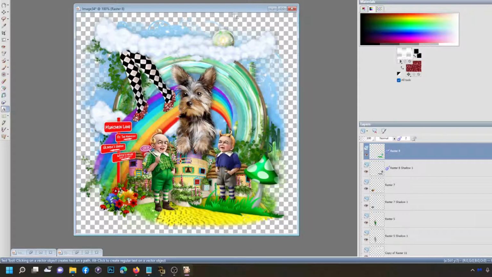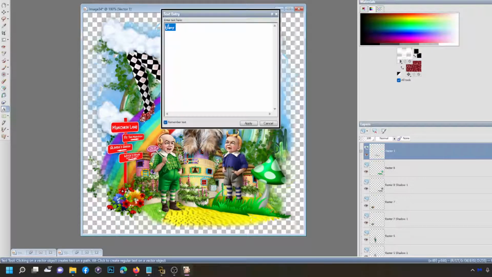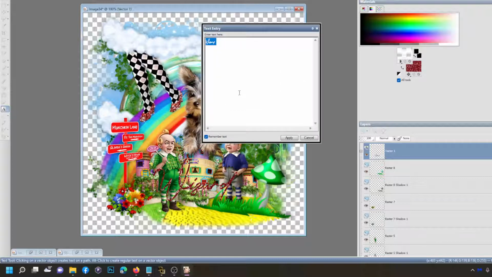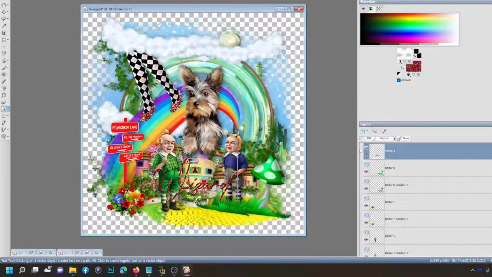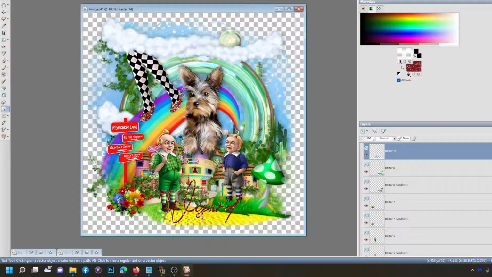Click OK. All right, you have your signature. Now click on your tag and put the name. Obviously mine is remember text. I often do remember text because I hate double, triple typing. So I think 120 is good. It looks pretty good. And let's apply, and you can move it just about there. Right click in your layers palette on that particular layer and convert to raster layer.